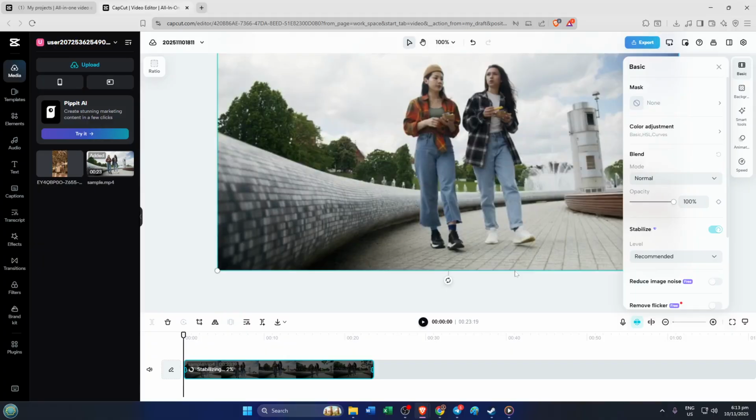That's it. You've just stabilized your video in CapCut. Give your clip a quick playthrough and see how it feels. Notice how much smoother the motion looks now? If you're happy with the results, you're ready to export your video and share it anywhere.